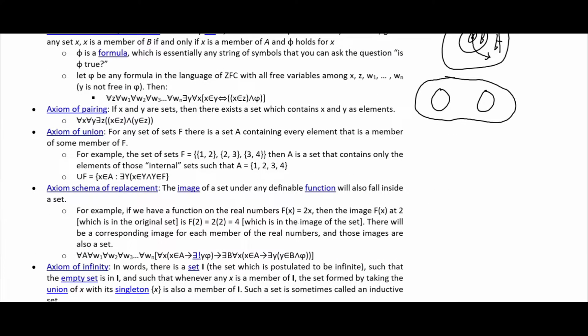The axiom of union: for any set of sets F, there is a set A containing every element that is a member of some member of F. And so that's essentially what the example I have here is. So if we have this set here, that's a set of sets.